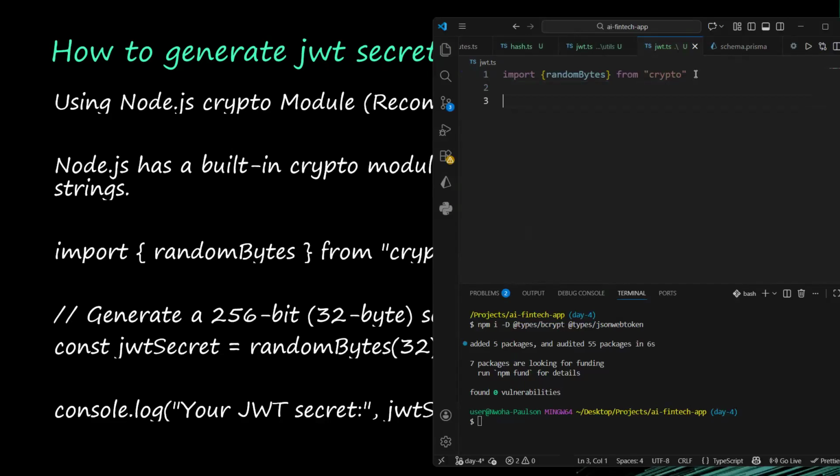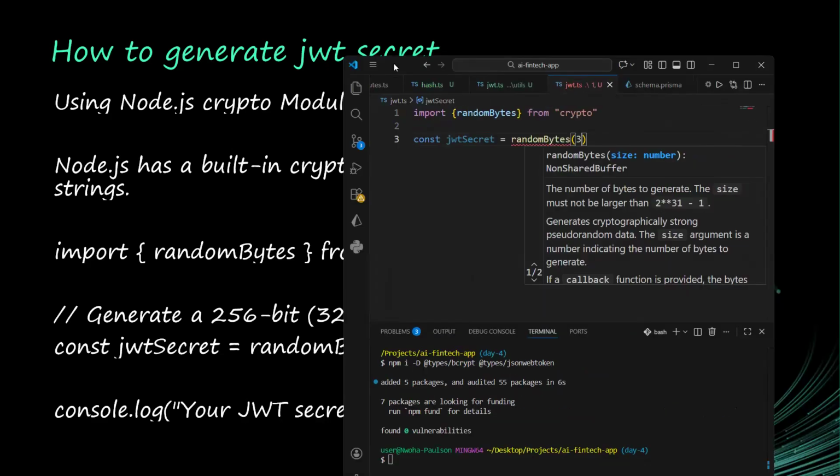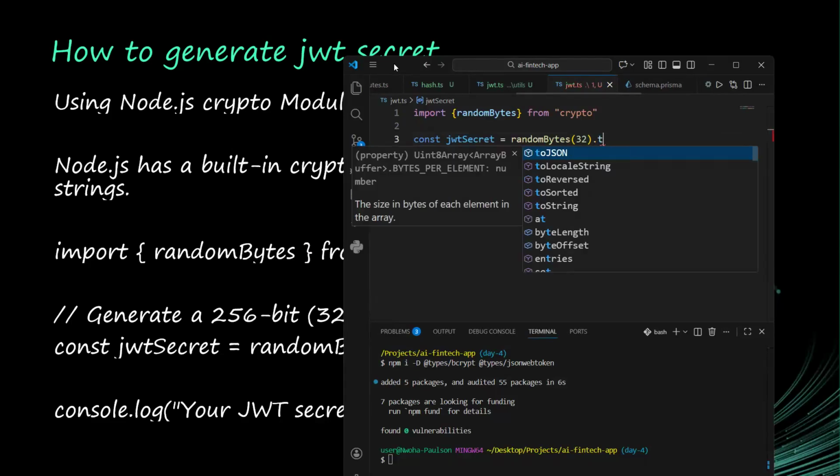So I'm going to generate. So I'll write this piece of code. We are going to use it to generate our token. I'll say JWT secret. All right, and then I will use the randomBytes. There's no need to even explain this code. Just copy what I'm doing. I'm going to say randomBytes 32, then dot toString.